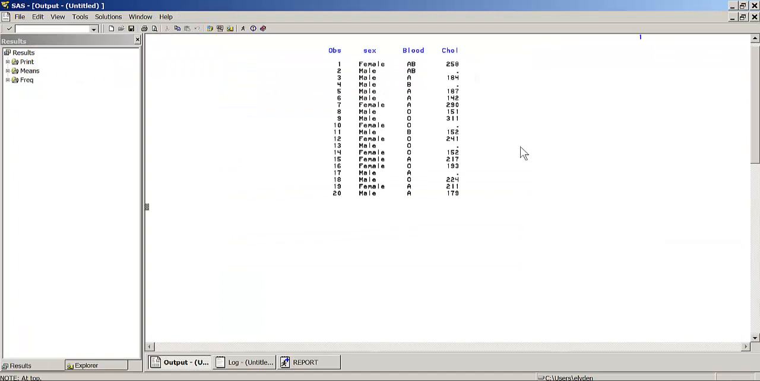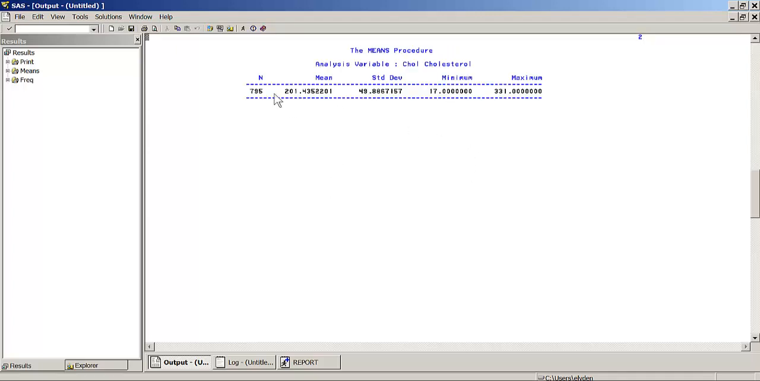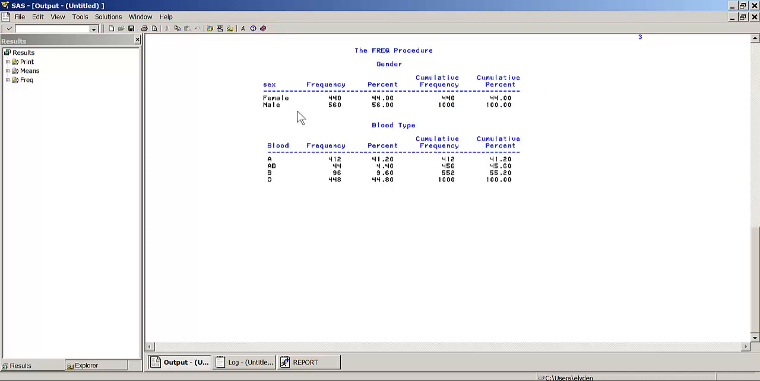First of all, the results of our Proc print, which shows our 20 observations, we see the gender, blood type, and cholesterol level. And notice that for quite a few of the subjects, cholesterol is missing. Then we have our mean cholesterol level for the 795 participants who had cholesterol values. And then we see the distribution of gender and the distribution of blood type. And we have complete data on gender and blood type for all 1,000 participants.